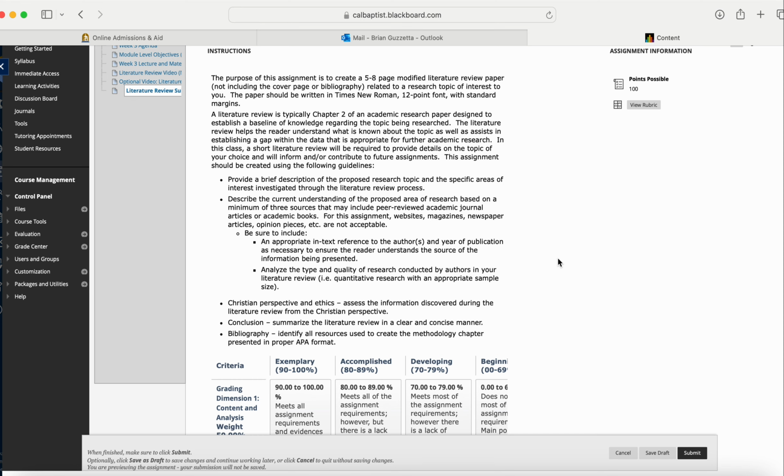So we're going to need to reference all of it and cite all of those pieces of information accurately. And analyze the type and quality of research conducted by the authors in your literature review, whether it's quantitative research with an appropriate sample size.